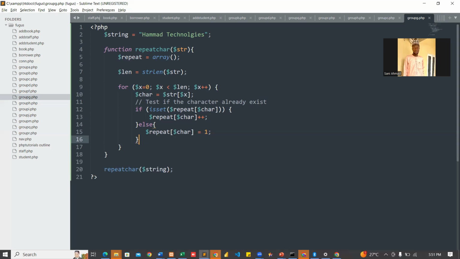Yanzu kun ga idan mun gama testing ɗinmu, so we are done with this. Yanzu we are perfectly okay, zai rika ba mu number of characters. Good. So yanzu the next thing shine za mu yi display output ɗinmu. Yeah, sorry, we are still inside this function. So output ɗinmu zai kasance haka. Za mu yi creating array.